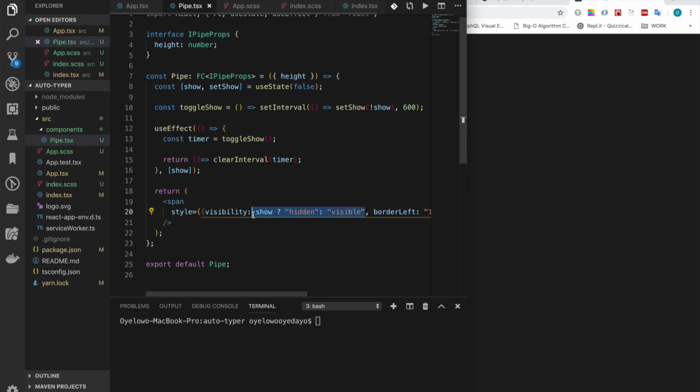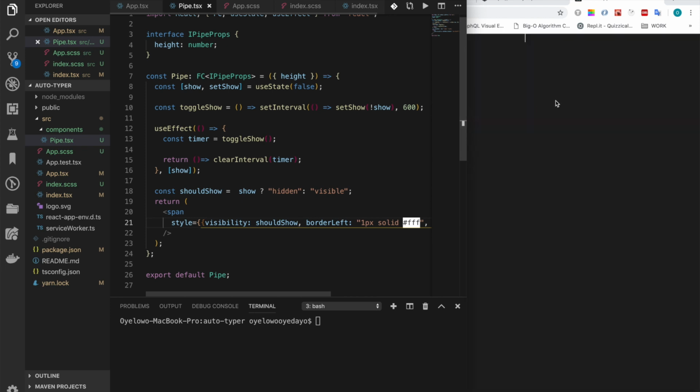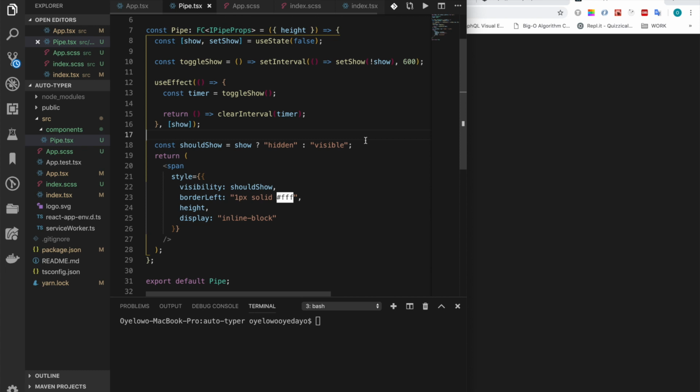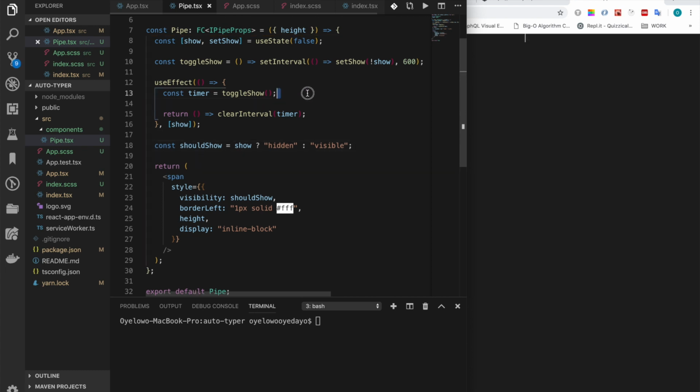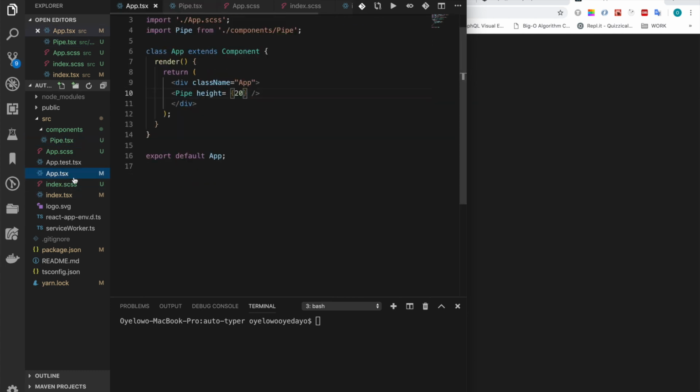So we could actually take this out and put it here and say shouldShow. Just put it out here and bring it here. Should show. Okay, so now you see we have this blipping going on and off. Now that we have that set up, let's clean this up a little bit. Okay, so now that we have this pipe, we have it in our component.